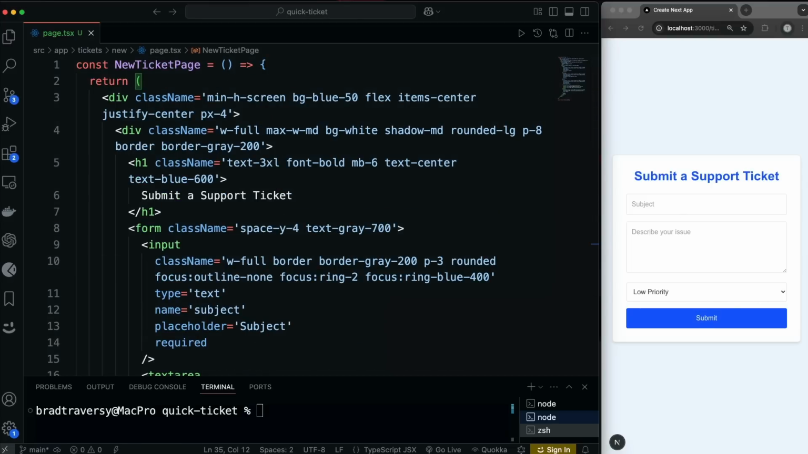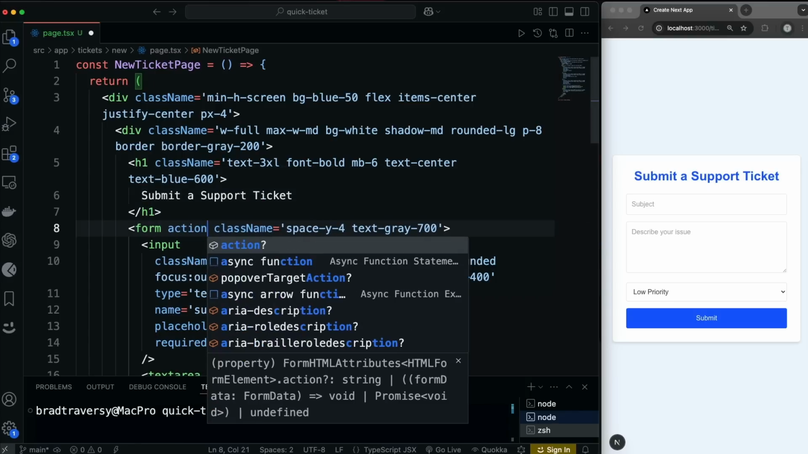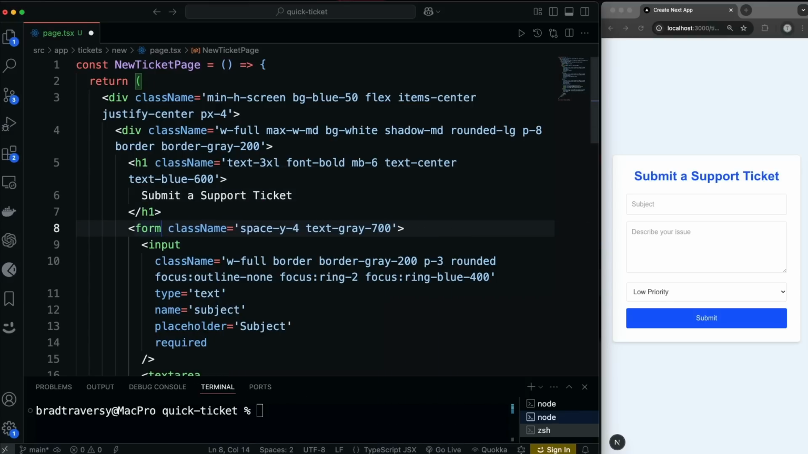Okay, so now we get to the fun part, which is submitting the form and making it work. Now we're going to be doing this the most modern way in Next.js, which is using server actions. Server actions are just files that run on the server, and you can submit directly to them. Like we can have an action attribute and submit it directly to the action, just like you would with PHP, which is really cool. And we're also going to be using a new hook called useActionState.